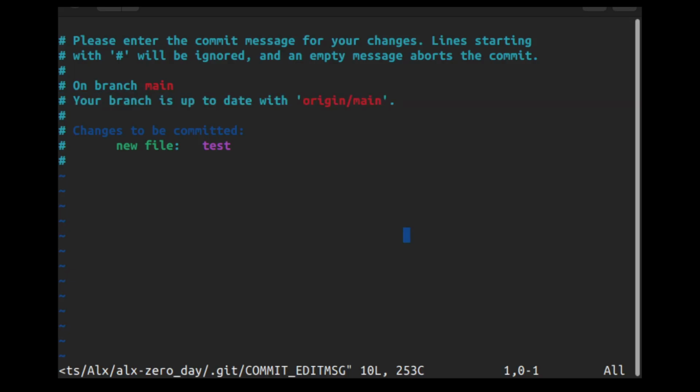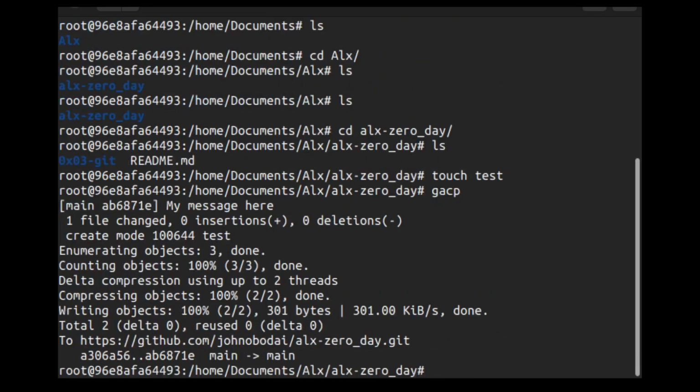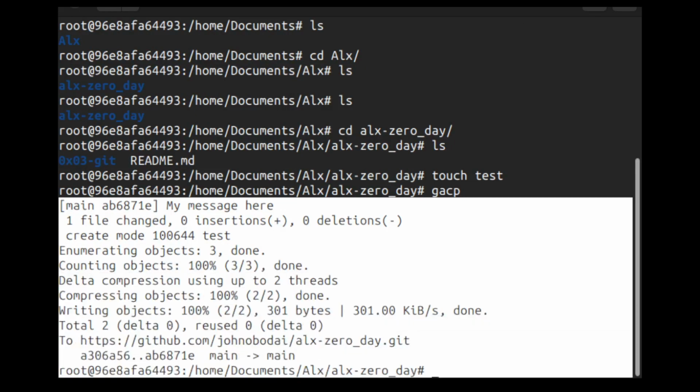Now all you need to put here is your commit message, and your commit message should be less than 70 characters. So I'll enter insert mode and write my message here. Then save and exit using the vim command: escape, then colon, then x. x will save and exit for you. And then it tells me it has pushed successfully. I didn't write git add, git commit, and git push.